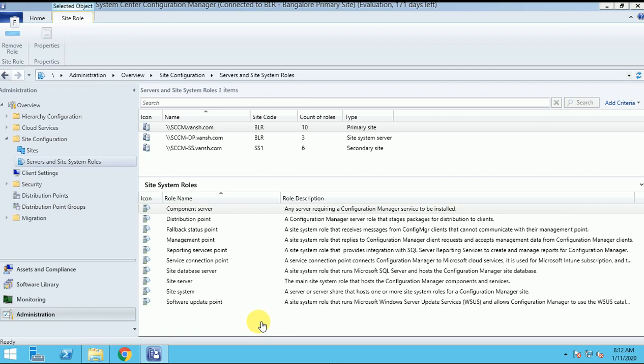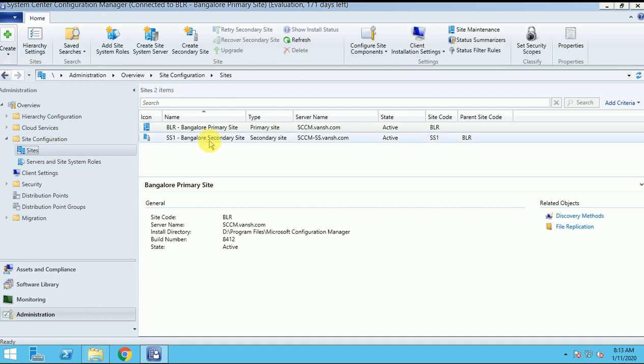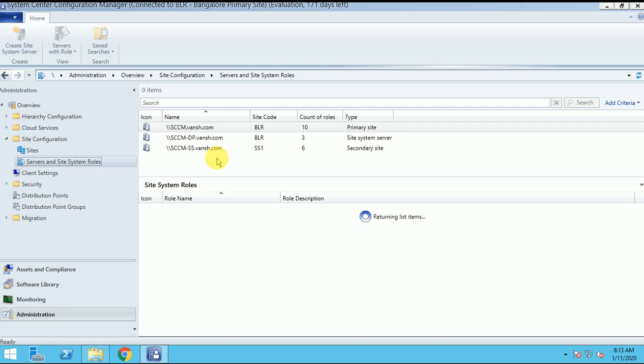I am still installing my lab, and I would like to show how we can build our lab, and that's why I created one video for all the steps. Here you can see I have the sites. It's a primary site with the BLR site code, and the secondary site is my SS1. Now I will install my distribution point.